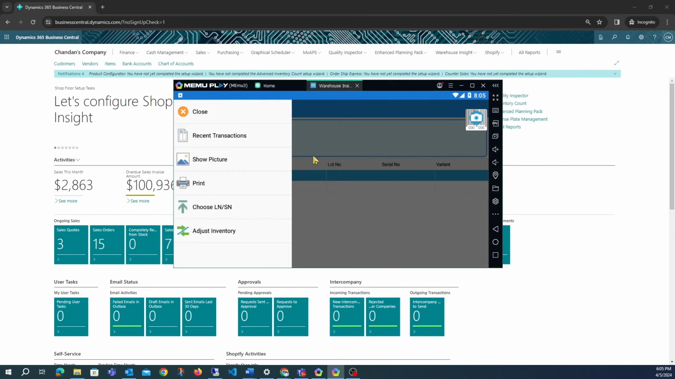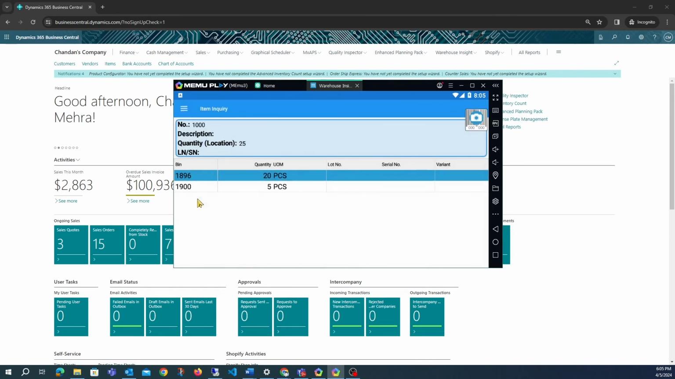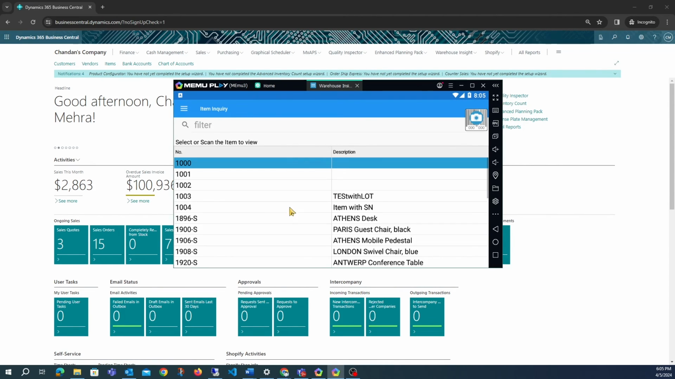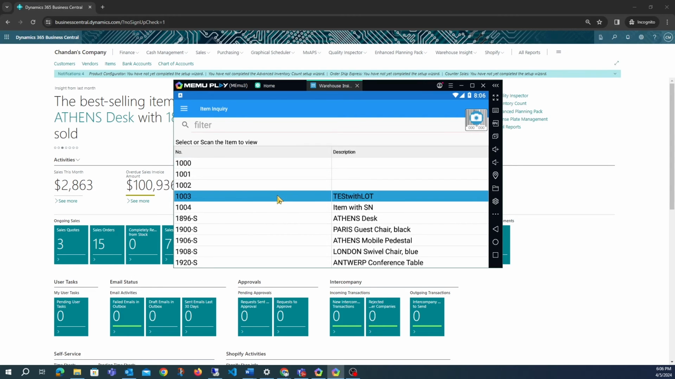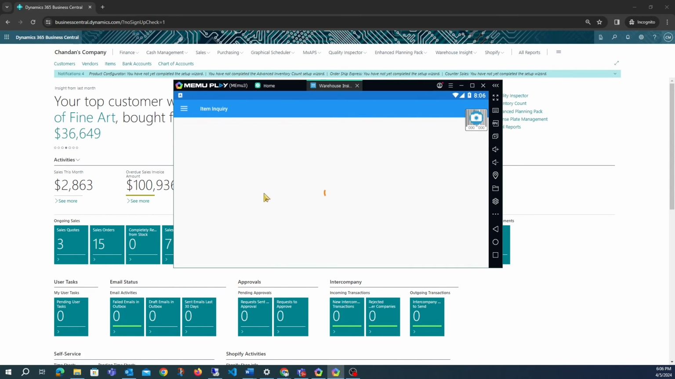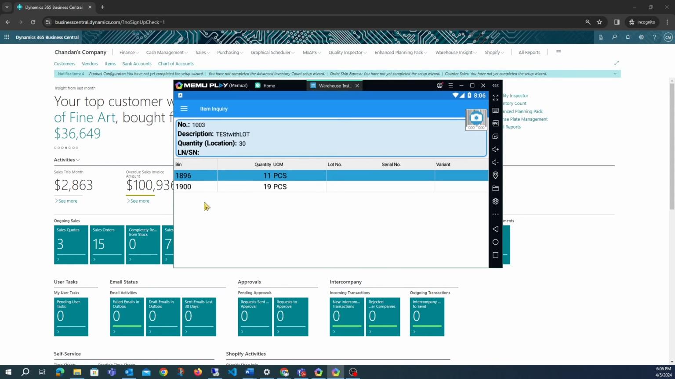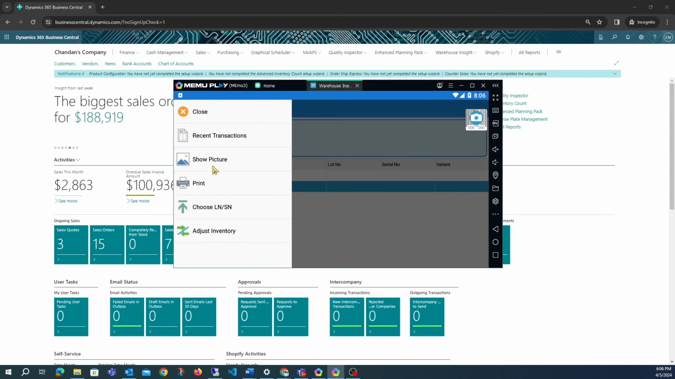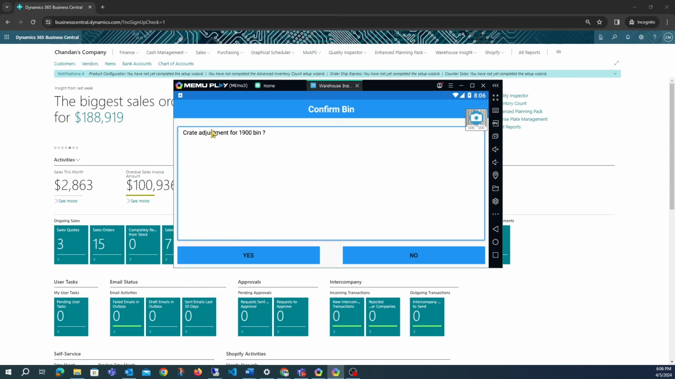Similarly, for the items that are lot or serial tracked, we can post the negative and positive adjustments. So now let's go to our lot tracked item. We open that. Now the inventory for this item exists both in 1900 and 1896 bin. Let's select 1900 and it is going to give us a prompt that do you want to post the adjustment in this bin? But we can select a different bin as well.